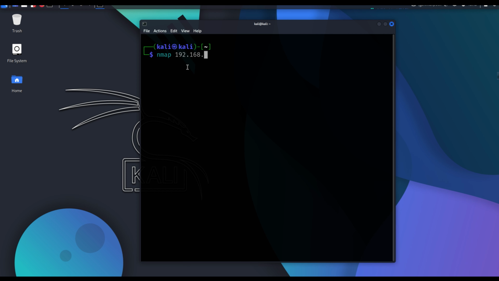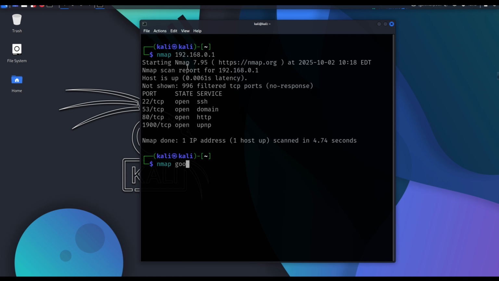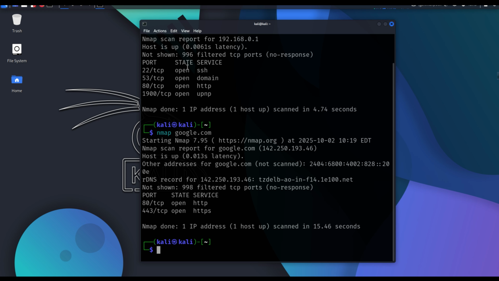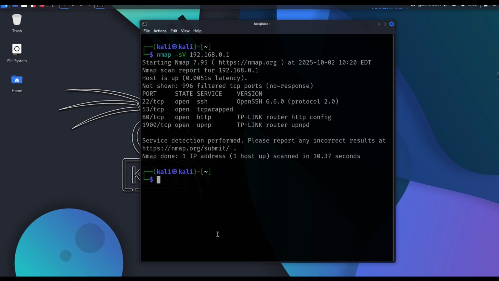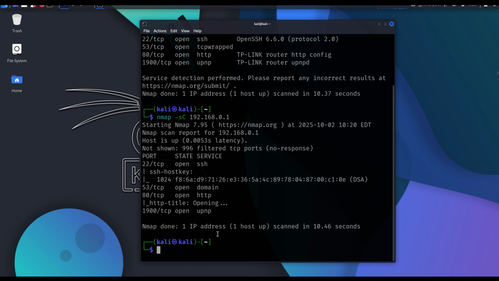The first step, port scanning: nmap target IP or domain, basic port discovery against the target. Service detection: nmap -sV target IP identifies services and versions running on open ports. Default NSE scripts: nmap -sC target IP runs the default set of NSE, Nmap scripting engine, scripts for common checks.